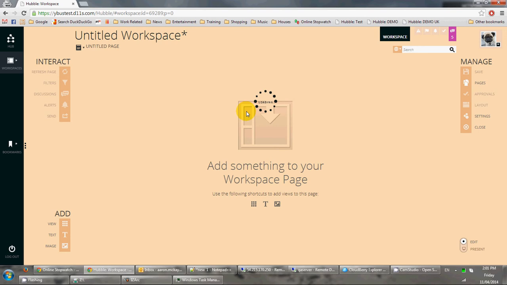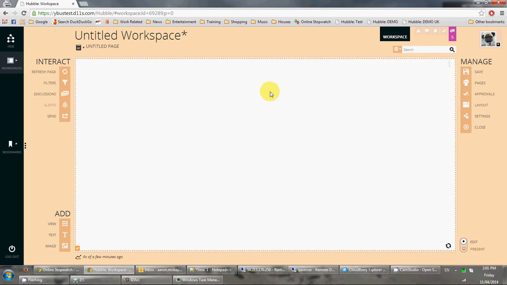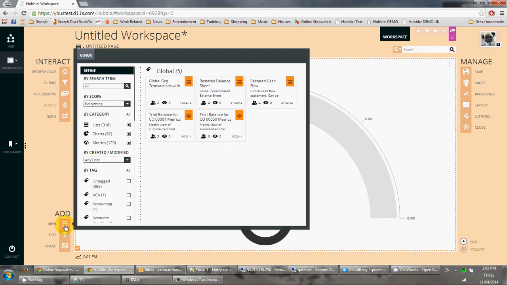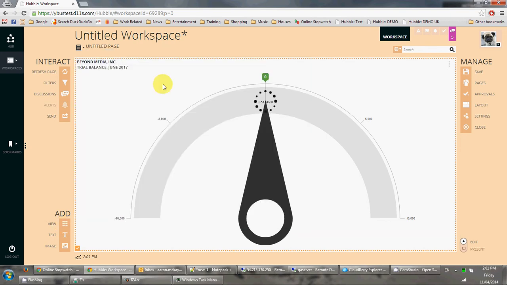Now, as you can see here, we have a loading symbol which indicates that in the background what's happening is that the report is being loaded and pulled from the database and executed. So at this point, unfortunately, we're not getting much data back at all. However, let's add on another one. So I'm going to go back into add view and global org transactions. Let's have a look at this one.